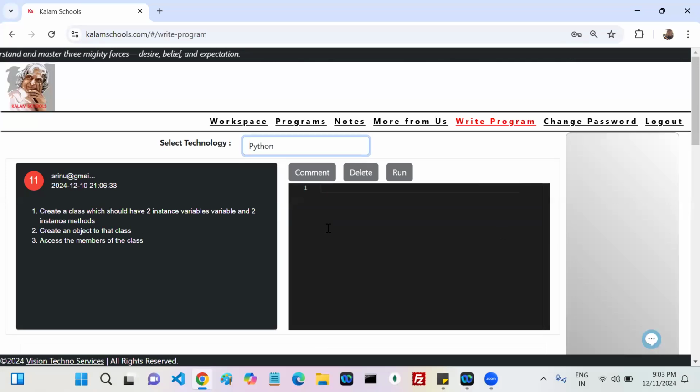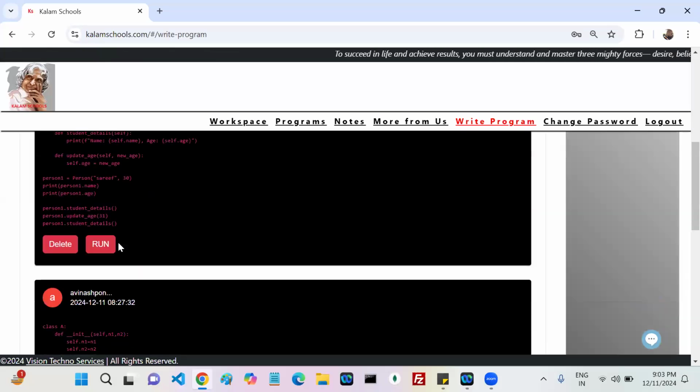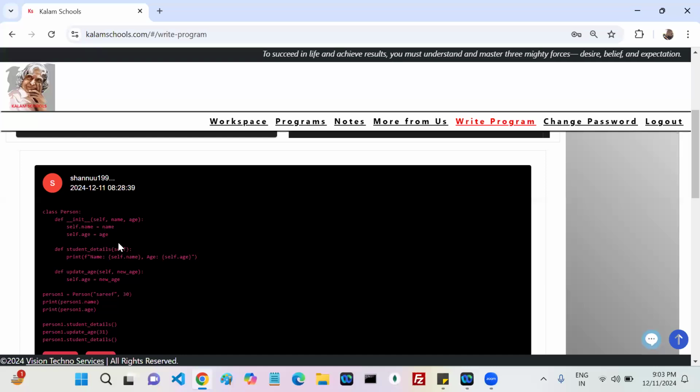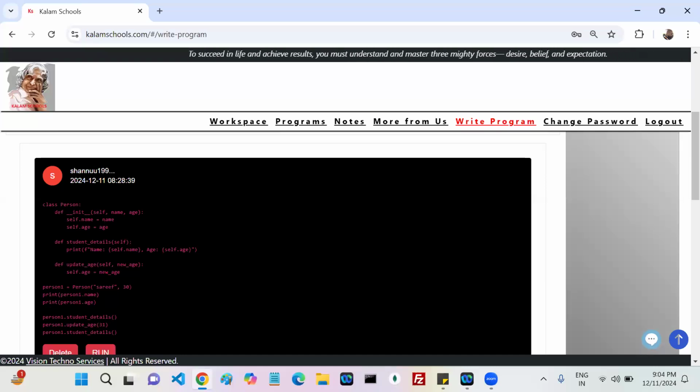So, what is the program? Create a class which should have two instance variables and two instance methods. That's all. Now, you have to create an object for that particular class and access the members of the class, or not. Okay.